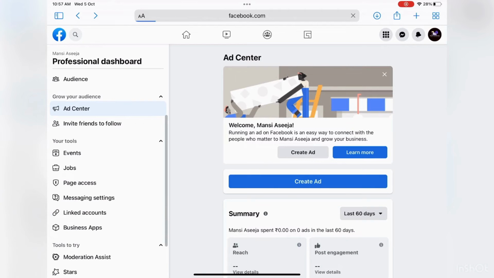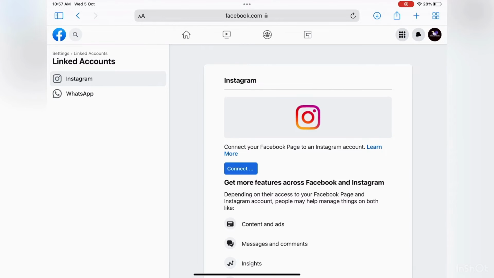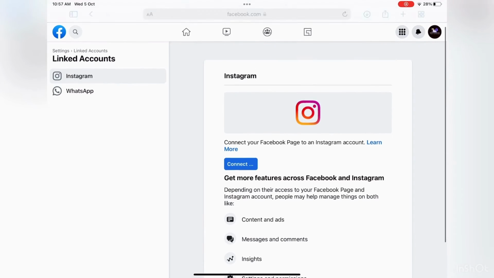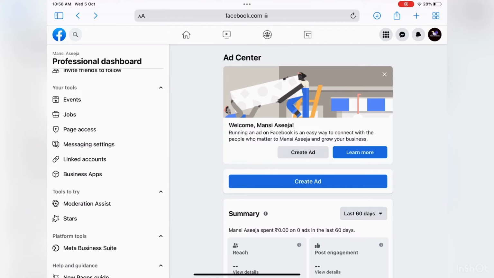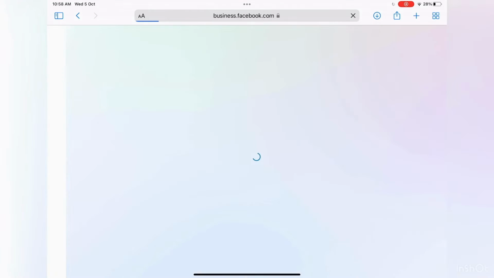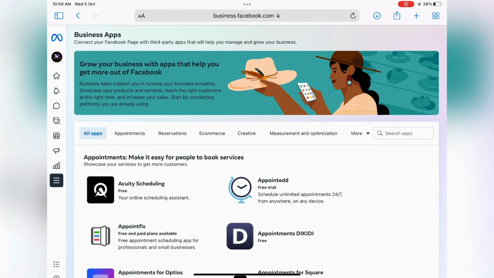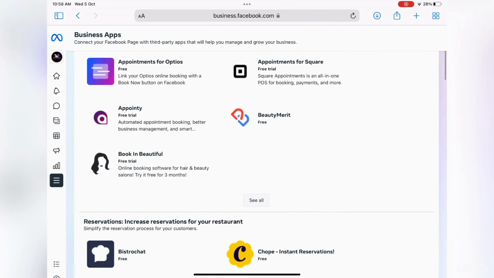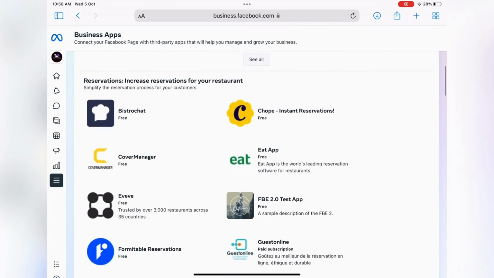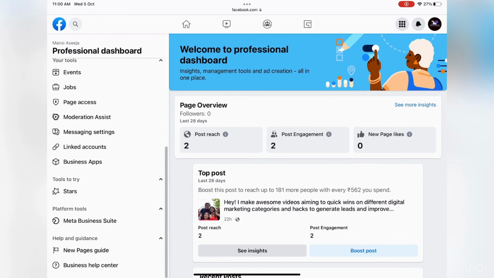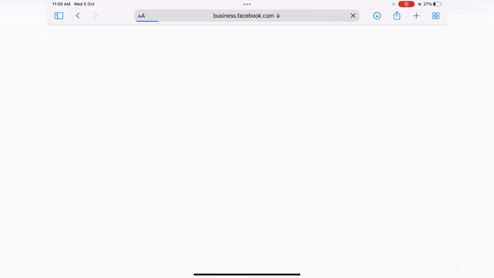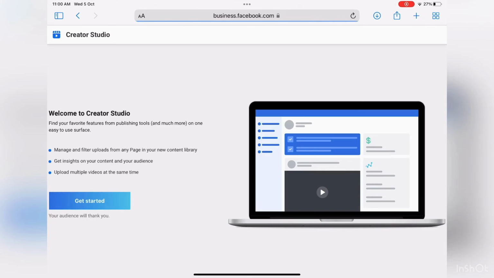And one more important one is linked accounts. Here you can link your Instagram account or WhatsApp account with this page. I tried covering all of these options, and there is one more important option, business apps. If you want to select a business app from these options, these are not free. This will give you a trial for some days, and then you need to pay for these. And if you go to stars, this is like a creator studio, the same as we have on YouTube. So it's basically for YouTubers, or if you want to upload a video, you can just do it from here as well.